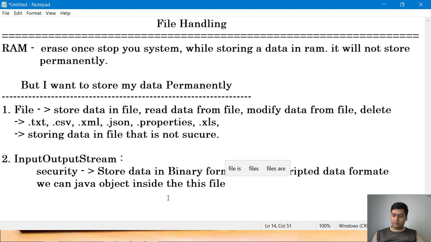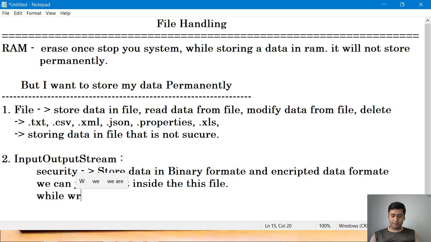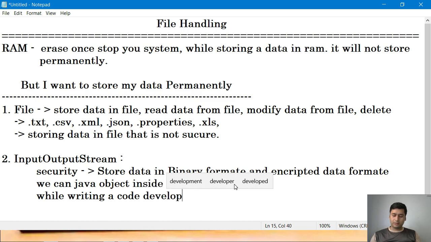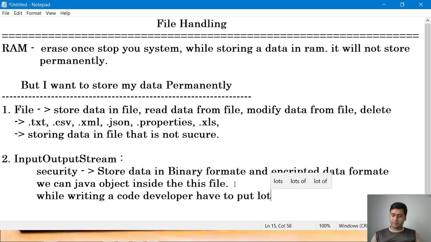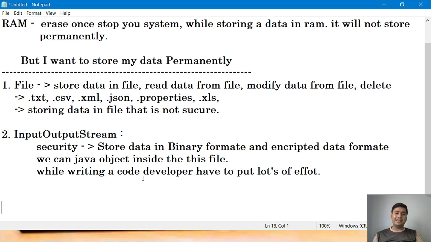Okay, so it will provide some security, but those are still not maintainable. You can't do modify and similar operations. It's very lengthy code. While writing the code, the developer has to put in lots of effort. So that is also not good. That is not a good way to store the data inside files, but we can understand how exactly it works.